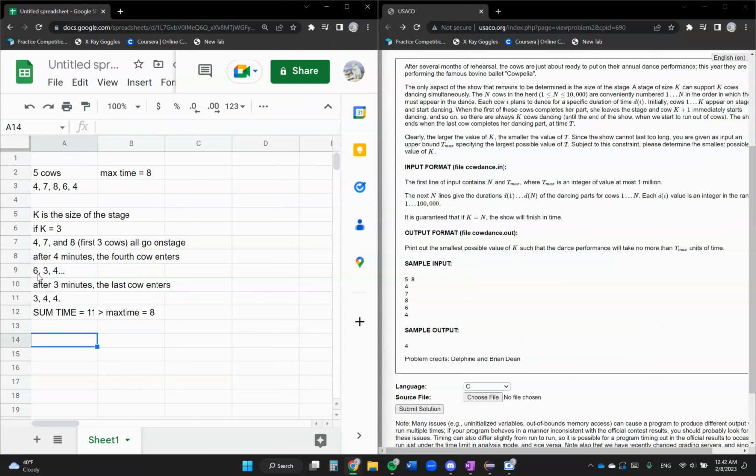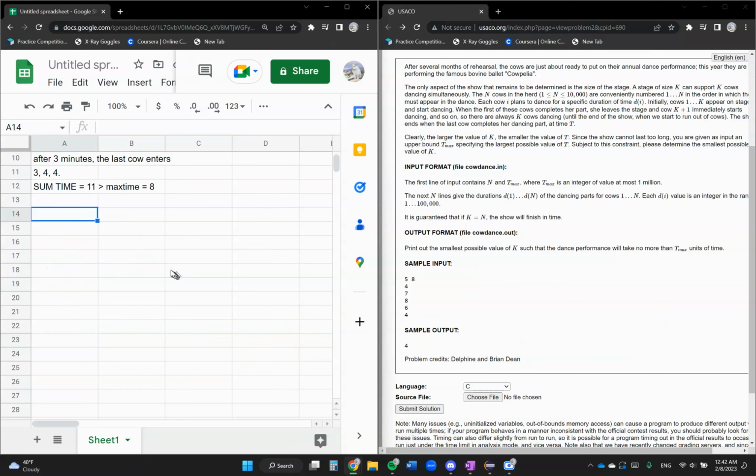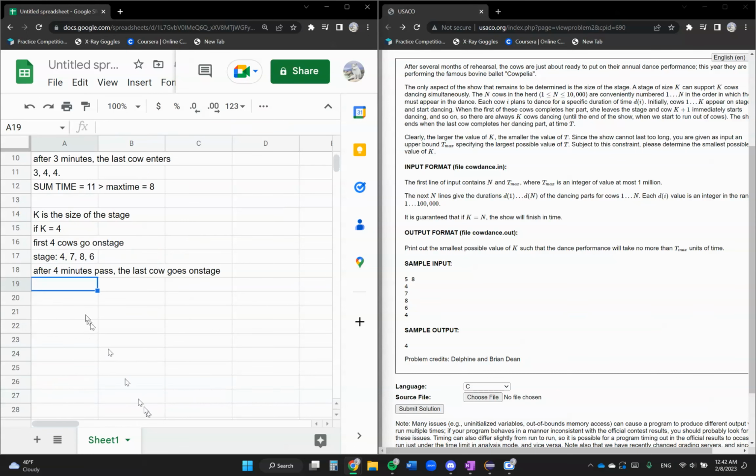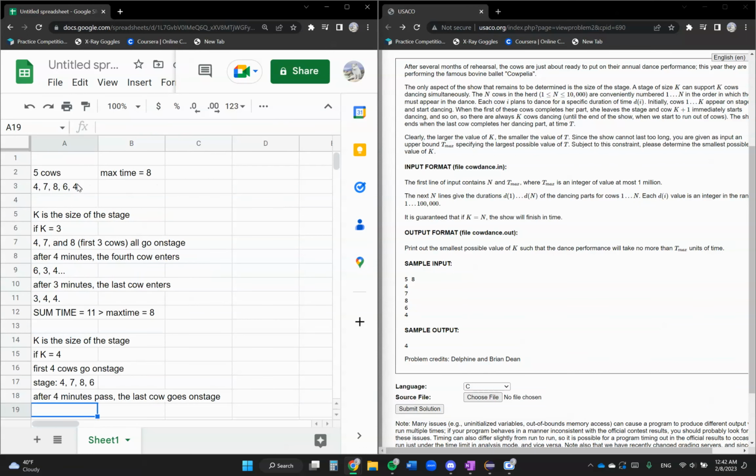Now, I'm not going to try 5 because I see that this takes a lot of time to do, but let's just try k equals 4 now and see if it works. If k equals 4, then first, 4 cows enter the stage, right? So first 4 cows go on stage, and so the stage is 4, 7, 8, and 6. And then, after 4 minutes pass, the last cow goes on stage.